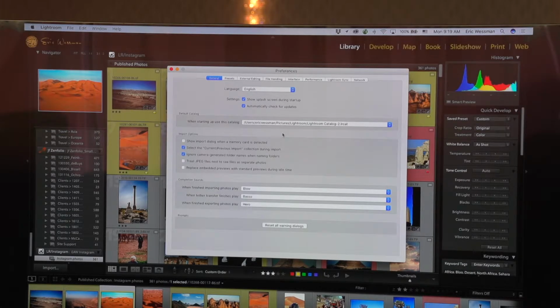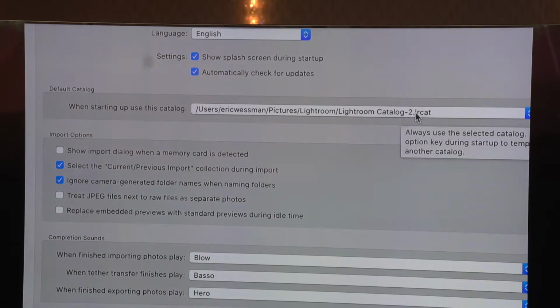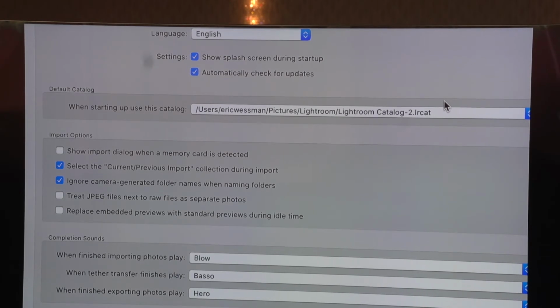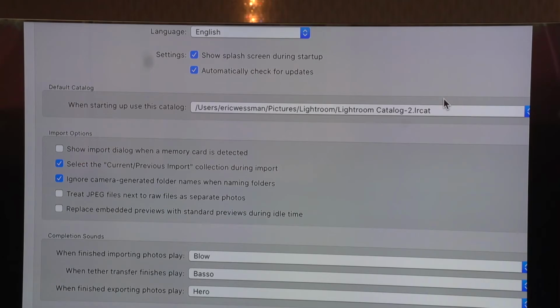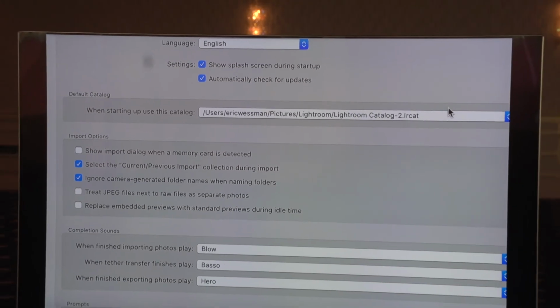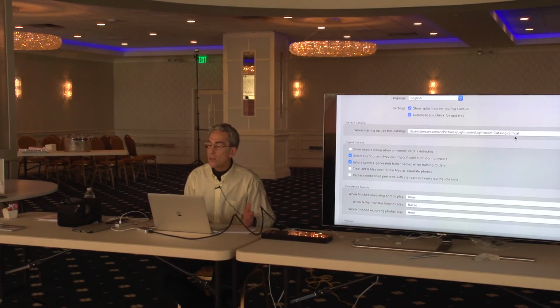In the preferences, the general, when starting up, use this catalog. So I always have it default to my main catalog. This way, there's no question. Some people will perhaps have opened a backup catalog and start working on, use that for whatever reason they did, and then forget, and then the next time Lightroom opens, it opens that catalog, and then you start doing work on your backup catalog, but you're bypassing your main catalog, so you don't want to do that. So I would recommend that everybody choose your one catalog, your main catalog, and have it always open to that one.